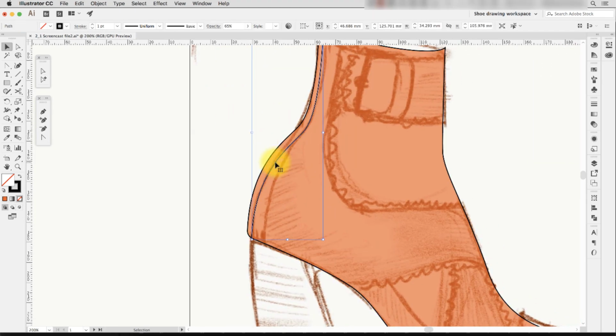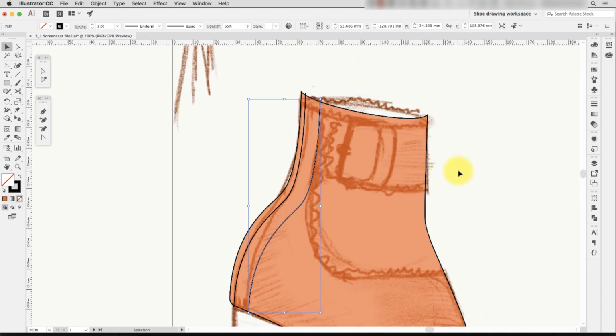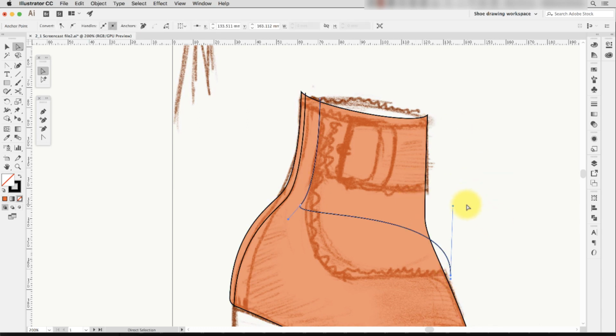I'll make another copy of this line and move this to line up with the next panel. I'll adjust this line to follow my drawing, making sure that the ends of the line are outside the base shape again. It is easier to achieve this line shape by adding an anchor point. This is one of the pen tool options, keyboard shortcut addition symbol.